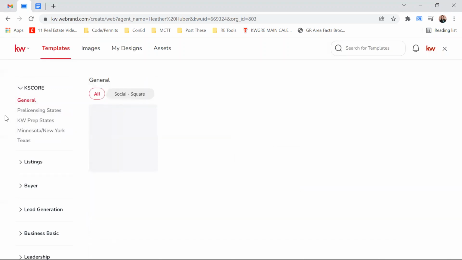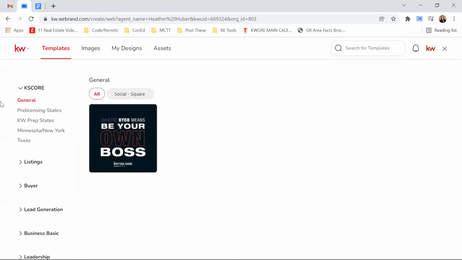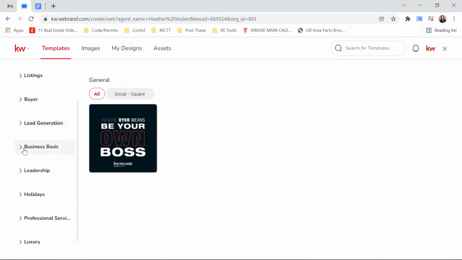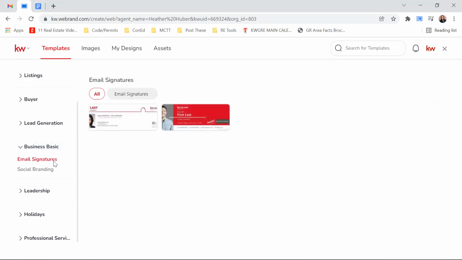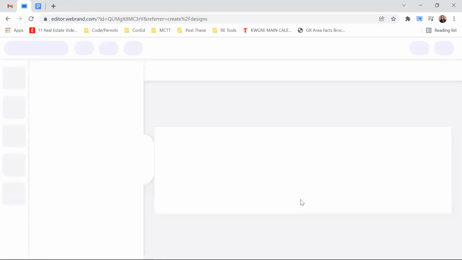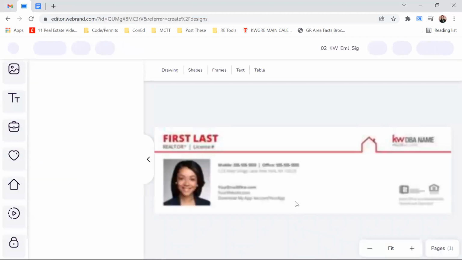Okay, so on the left-hand side, you're going to see a lot of different categories. And they kind of just sort everything by topic, why you might need it. So we're going to drop down the business basics, or business basic, I guess, and then click on email signatures. And I guess the positive here is you have 2 to choose from, but the negative is you only have 2 to choose from. If you don't like either of these, you'll want to hop on option 2 or option 3. But these are easy to edit. They're free to you. And pretty easy to implement.